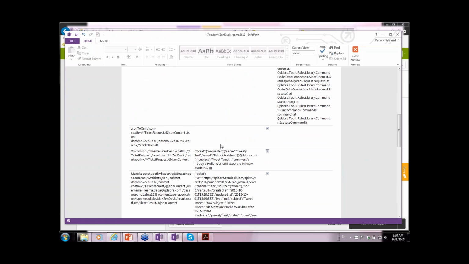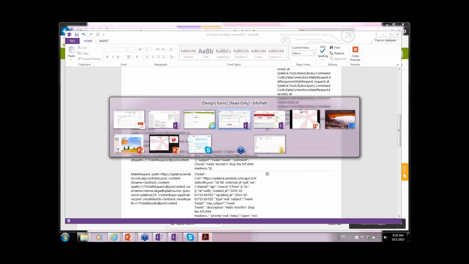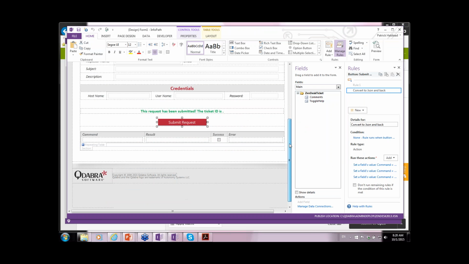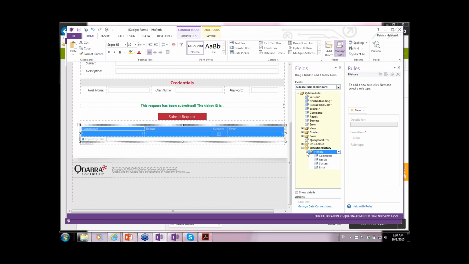And to add the command history to your form, what you're going to do is, in the designer, just drag and drop that command history from qRules, the execution history. You just drag and drop that into your form. And it will then automatically show you all the history. This is great for debugging.